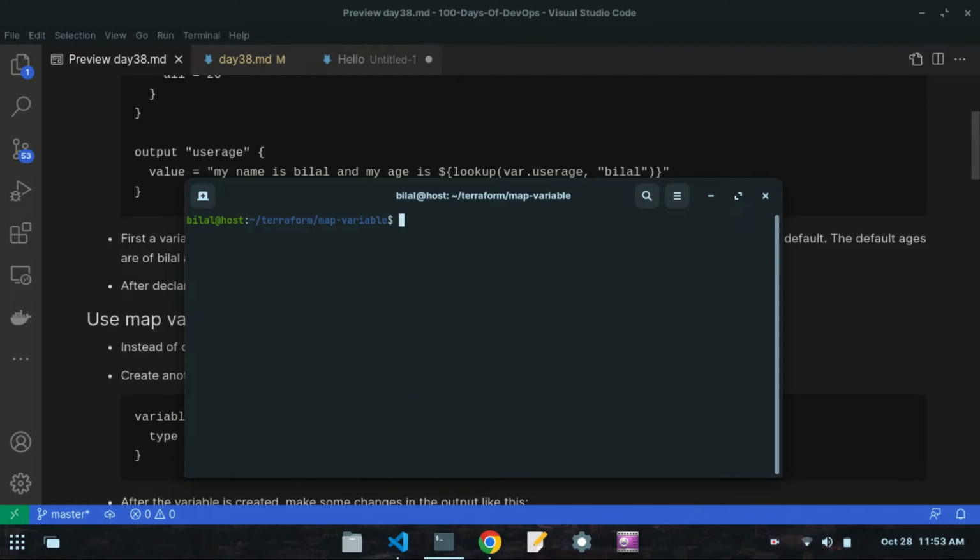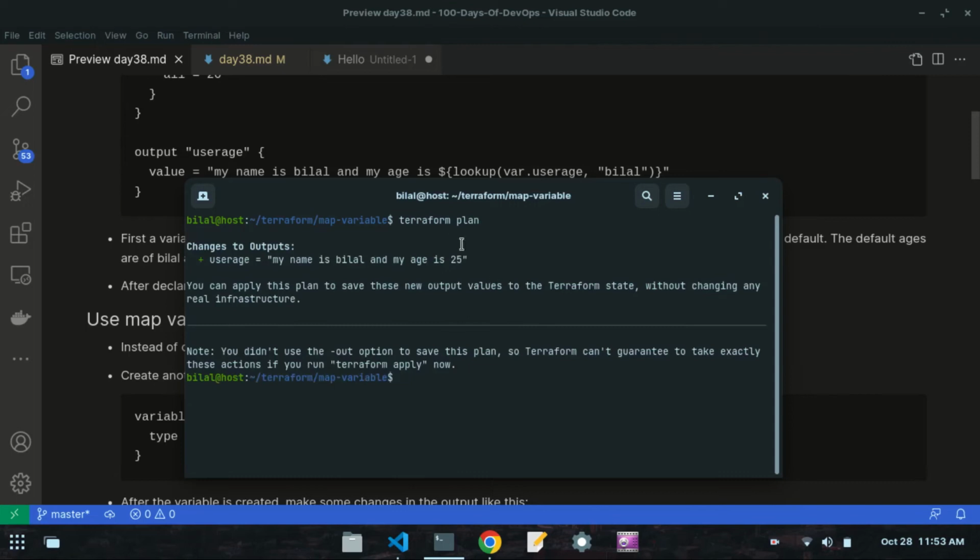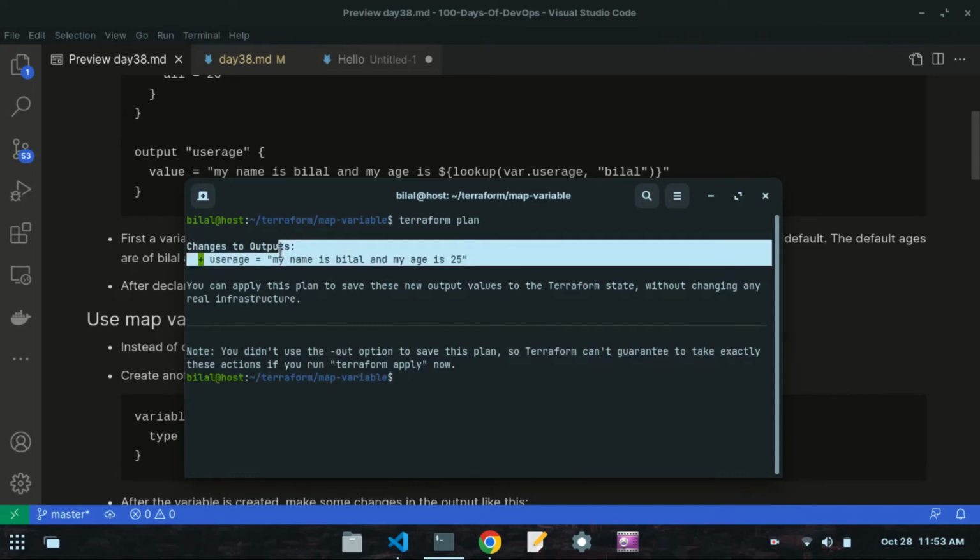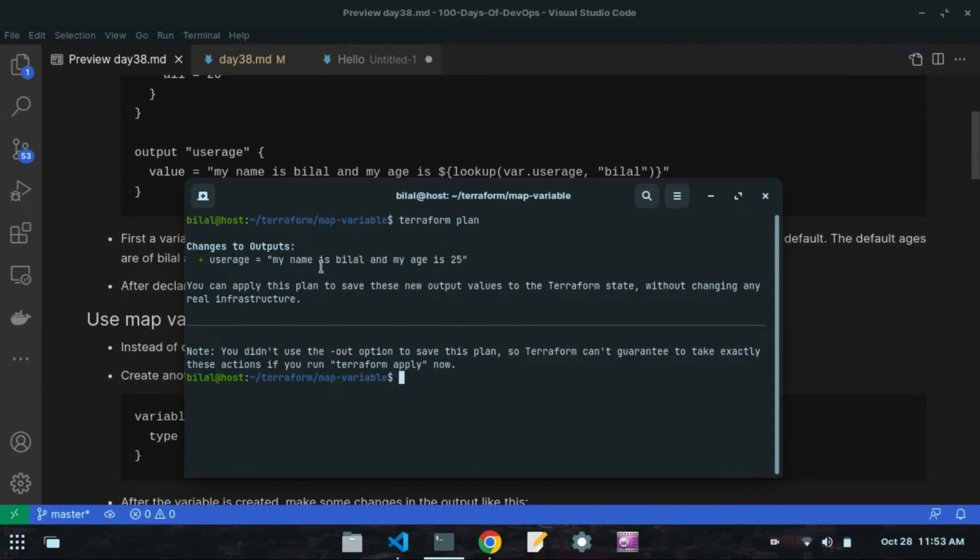After that, what I need to do is simply write terraform plan. Now you can see that the data is printed here, and this is the output: my name is Bilal and my age is 25. The 25 is taken from the key that I have given there, and it showed me the value according to the key.